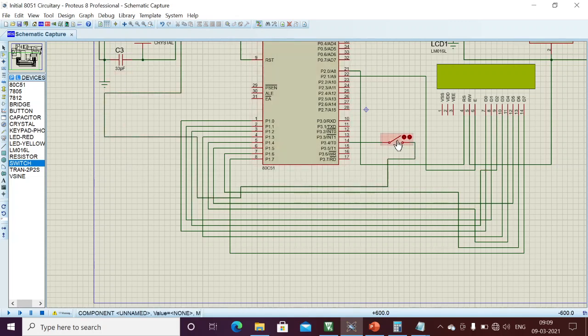Whenever I press the switch, the initial logic across this pin is logic 1, meaning 5 volts. Whenever I press this one, it becomes logic 0, because it connects to the ground. Logic 1 to 0: I'm generating one clock pulse when I press this switch.